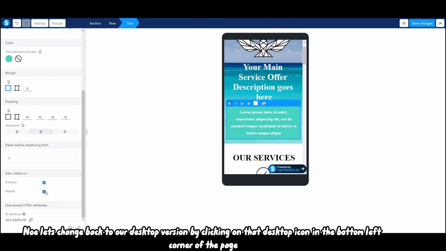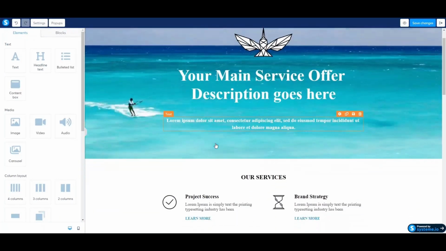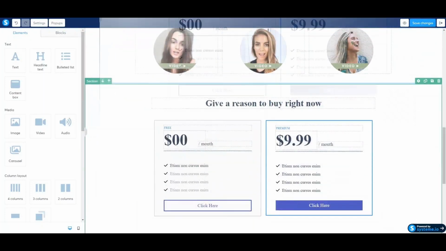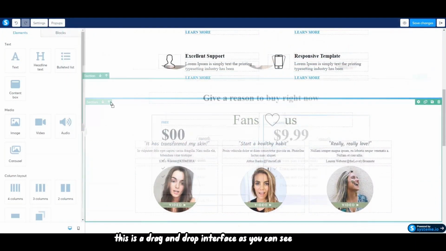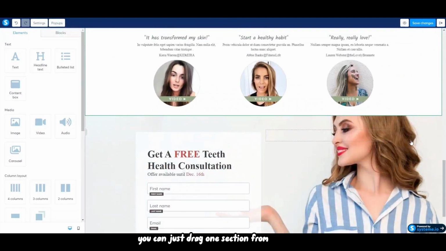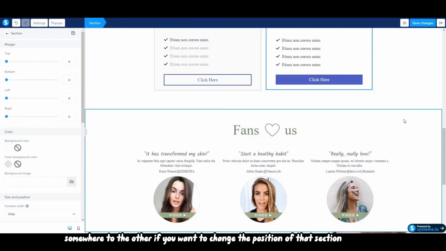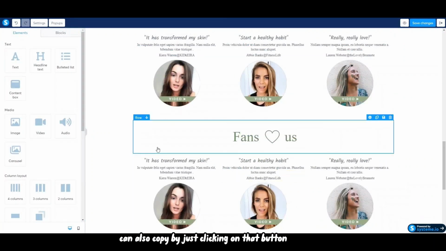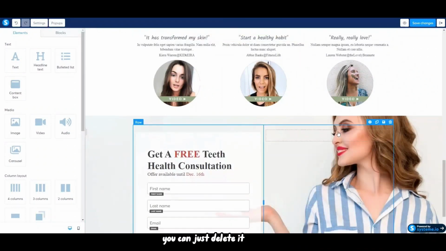We can just switch to the desktop view by clicking on the desktop icon in the bottom left corner. We have a lot of control over this. This is a drag and drop interface, as you can see. You can just drag one section from somewhere to the other if you want to change the position of that section. Can also copy by just clicking on that button. So now we have like two of the same section. You can just delete it.